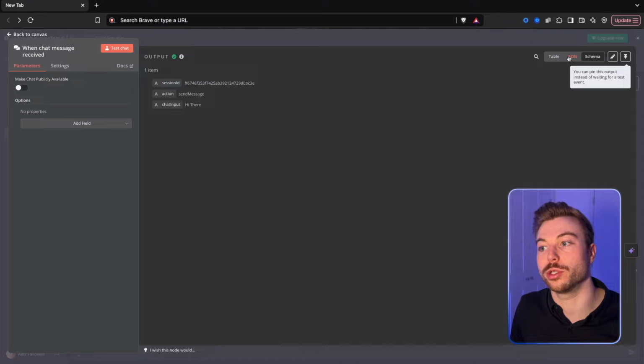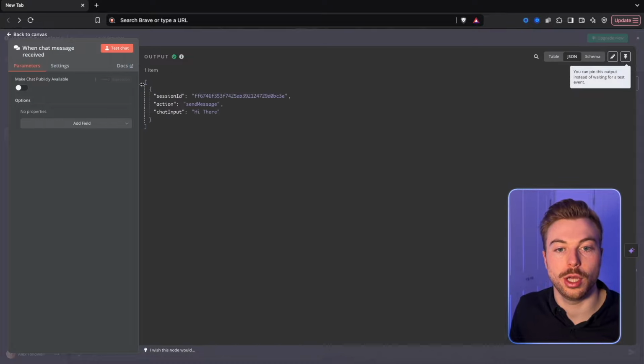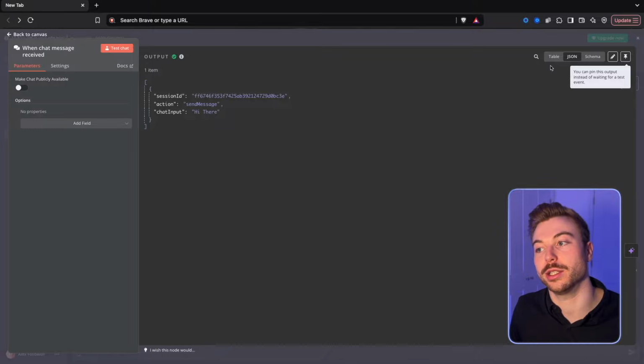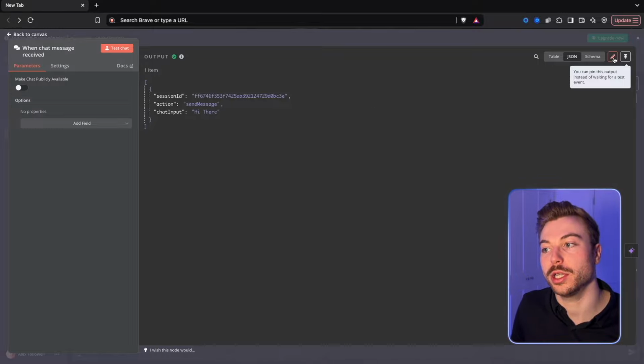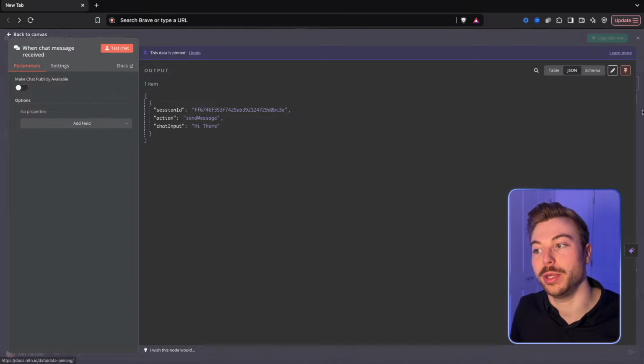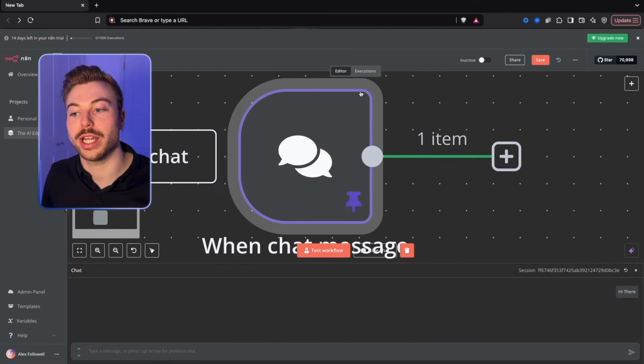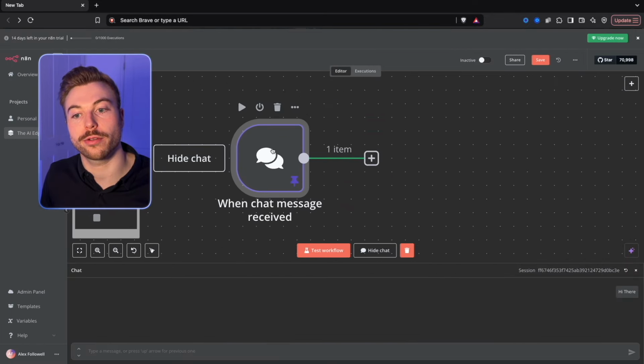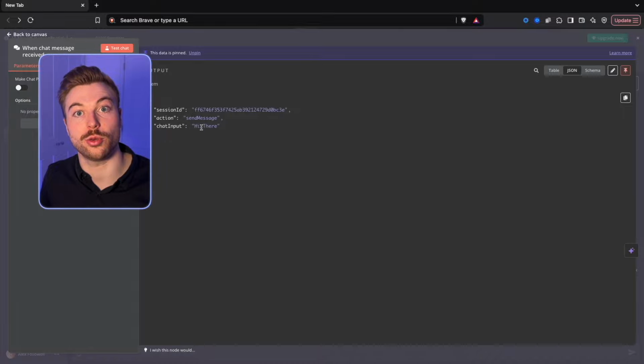The other thing we're able to do is, if we just come back to JSON, I'll be able to copy this information. You can actually fix set data. So if we come to the right hand side here, you can either do it by editing the output or pinning this data. If I click pin, what this basically means is it will turn purple. So now every time we execute this workflow, it will use this data that we've pinned.